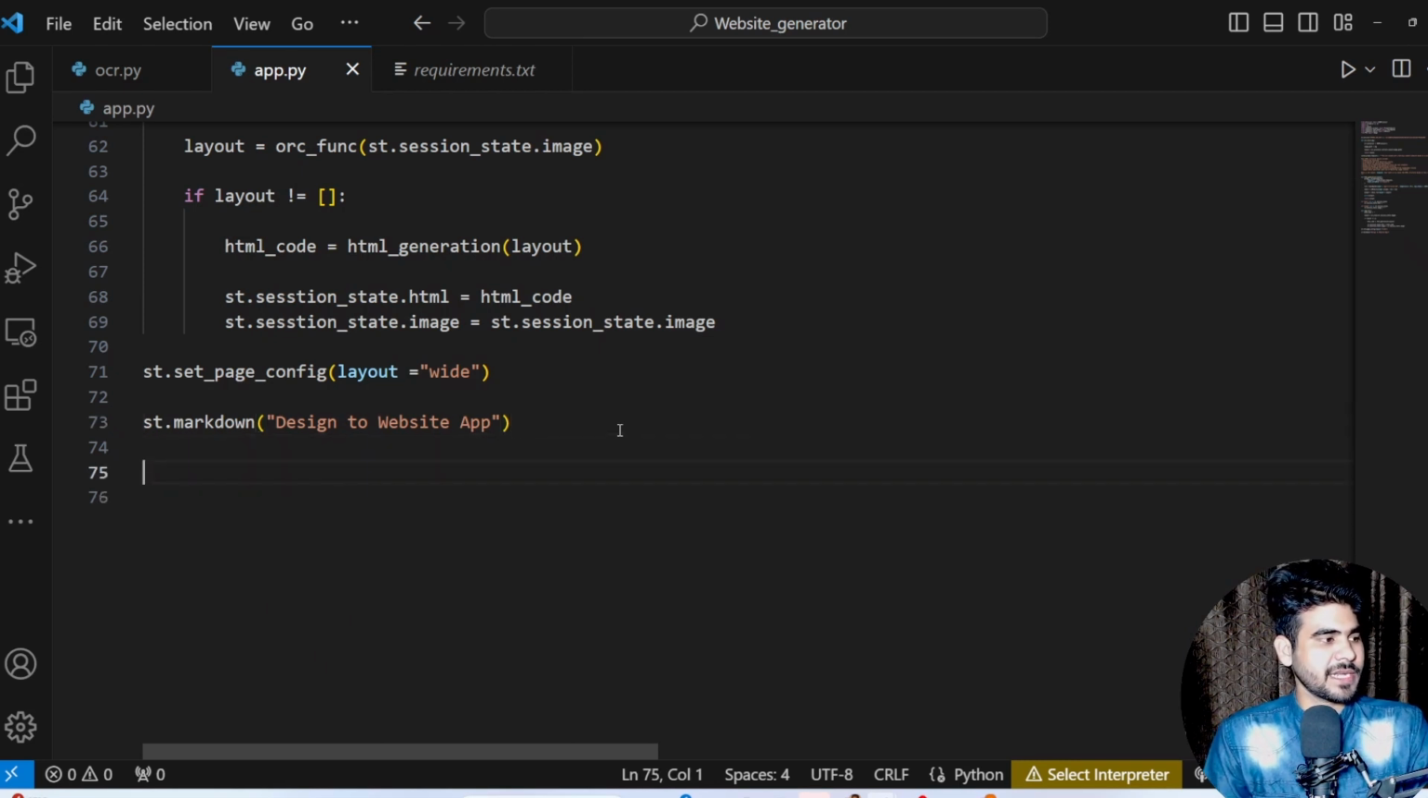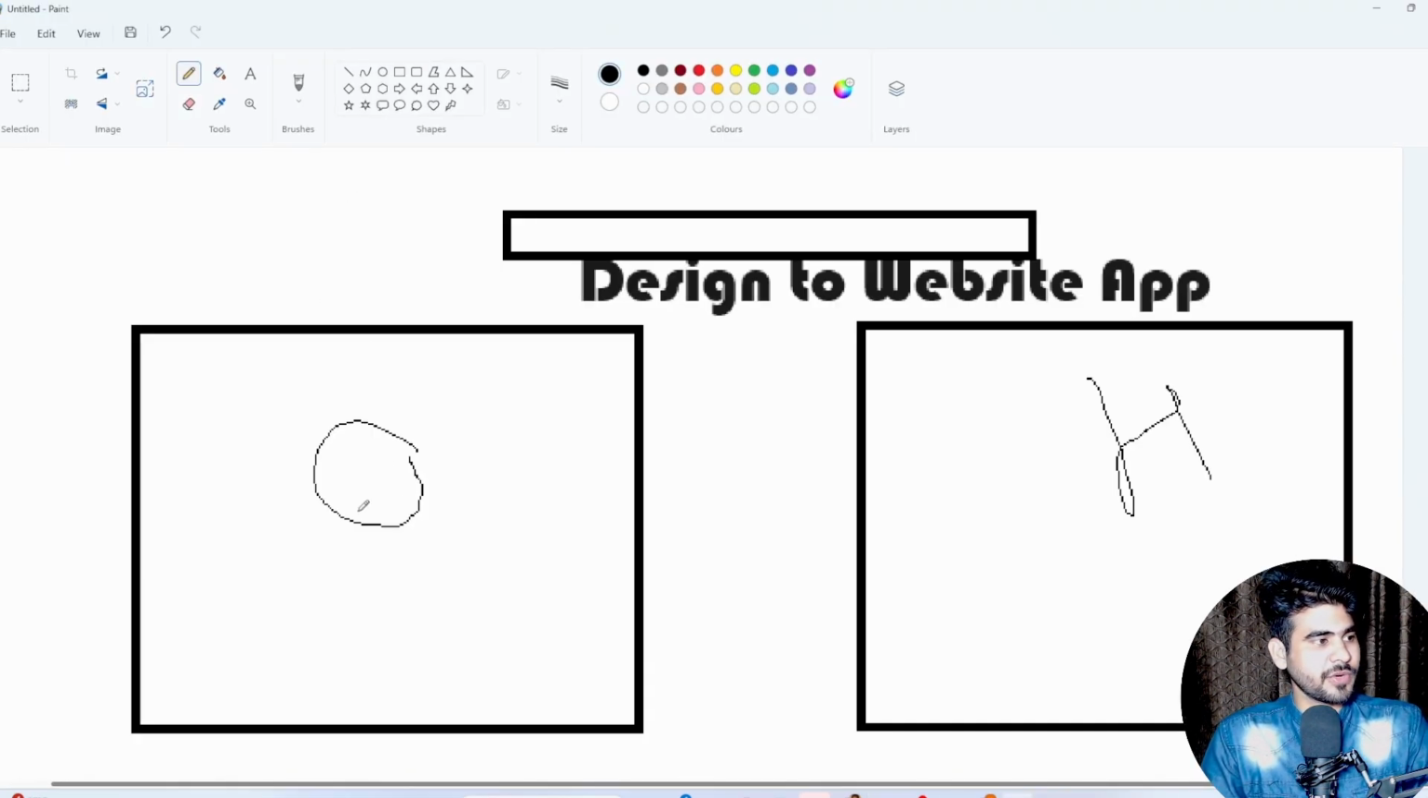So let me define a variable called columns 1 comma columns 2 equal to st.columns, because we are going to create two columns. If I show you again, as you can see here, this is one column and this is the second column that we have. So we are going to create two columns.